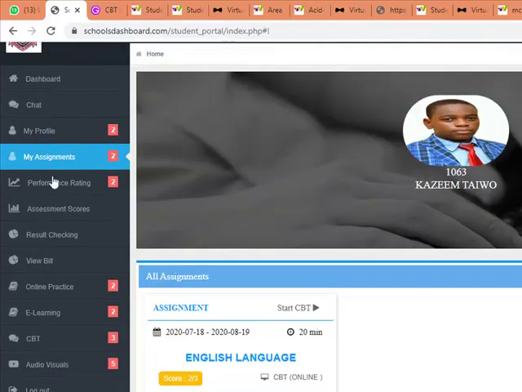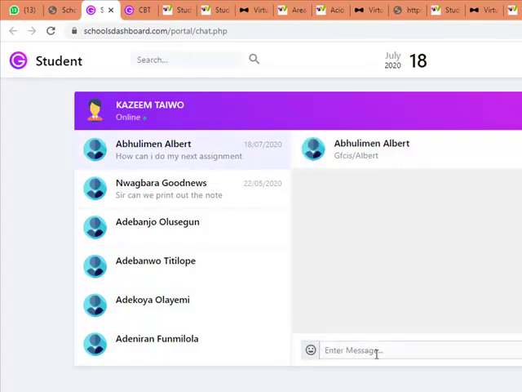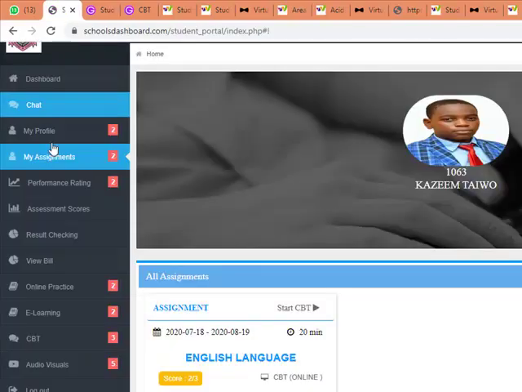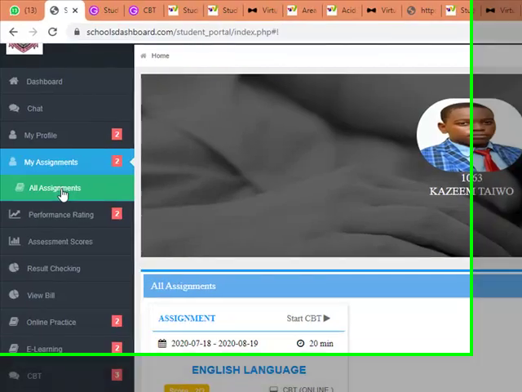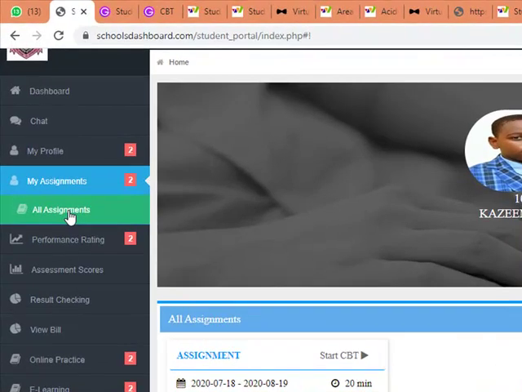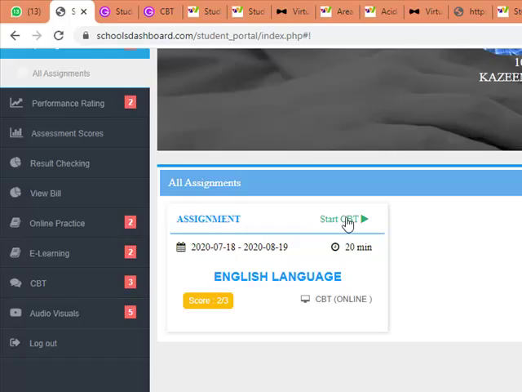So once you log into your child's portal, you see chats. The chat is for your student, your child, to be able to send a message to any particular teacher, and then the teacher will respond immediately they log in. As you can see, you type your message. Then the second thing there is assignments. Your children may have a test, primary school, secondary school, nursery. They may have a CBT test, and you click on it, all assignments, you say start. Start CBT, then your child starts answering it.